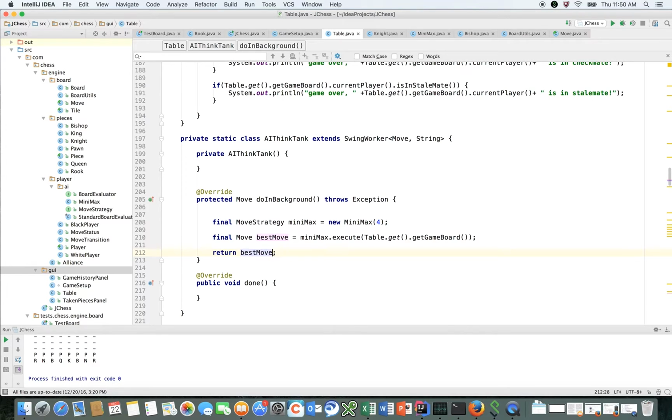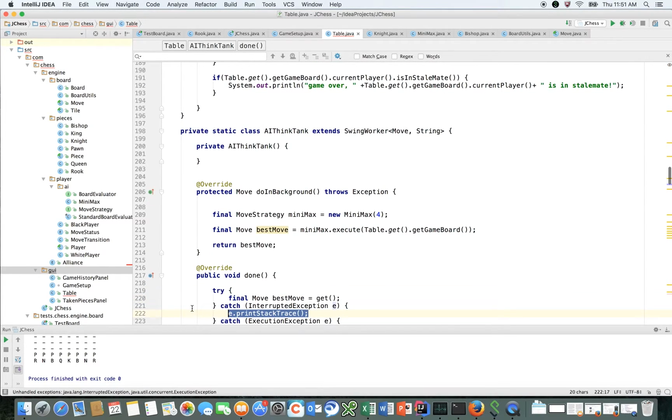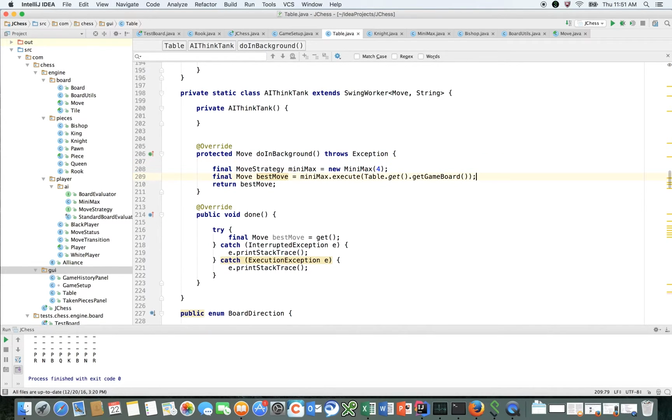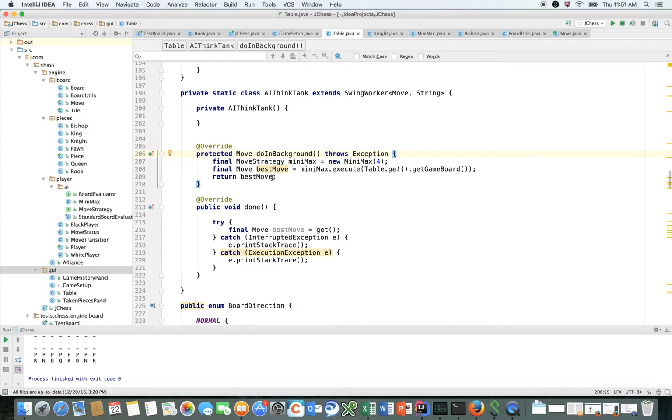Now, there's only one piece missing here, which is that we need to tell the move strategy to add an observer. Actually, no, we don't need to do that. I take that back. I'm only doing that in my version of the source code for a nice debug panel update. But really, that's all we need to do. So this is what doInBackground is going to do. And in done, we're going to say final Move bestMove is equal to get. Again, you guys really have to read up on swing workers to understand what's going on here. But what we're saying is this is going to happen in the background, and when we're all said and done, we're going to be in here, and we're going to just call get to get the best move.